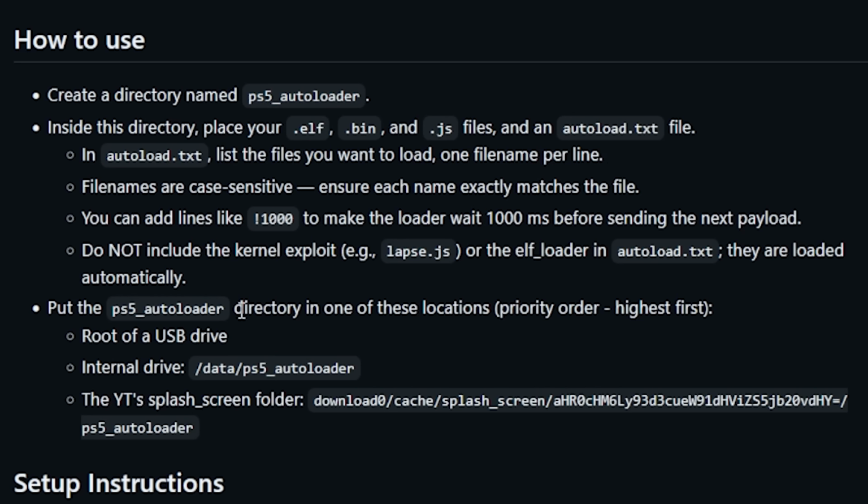Put it in the root directory in one of these locations. So it is important to note that the priority order is the root of the USB drive, then the internal drive, and then finally the YouTube splash screen folder.